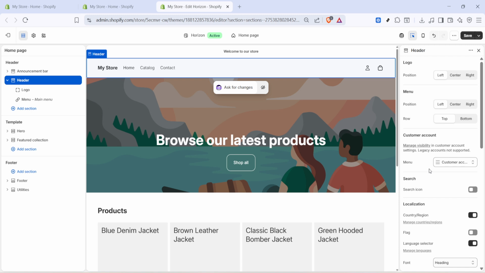A few quick tips before we wrap up. Removing the search icon doesn't always remove search functionality entirely. Customers can still reach search if there are links or forms elsewhere, so make sure the experience matches your intent. If you don't see a search option in the header settings, your theme may manage it under a different section or theme settings area, or it may not support toggling the icon. In that case, consult your theme's documentation or support.